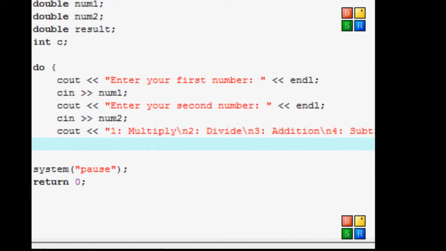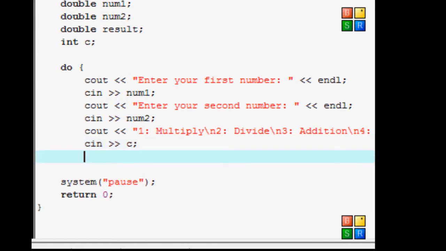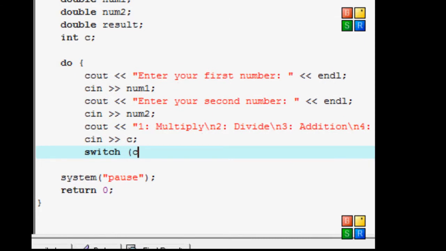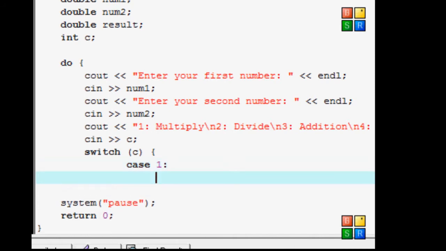This is where the c comes in, because we're going to do that. So let's cin into c. Now with the calculator, I want to add a switch, because we want to see if the person enters 1, do the multiply. If the person enters 2, do the divide. So let's do that. Switch, and we want to check c, so let's start that. Case 1. If you don't know what I'm doing with switch, go back to my tutorial before this that explains what switch is.